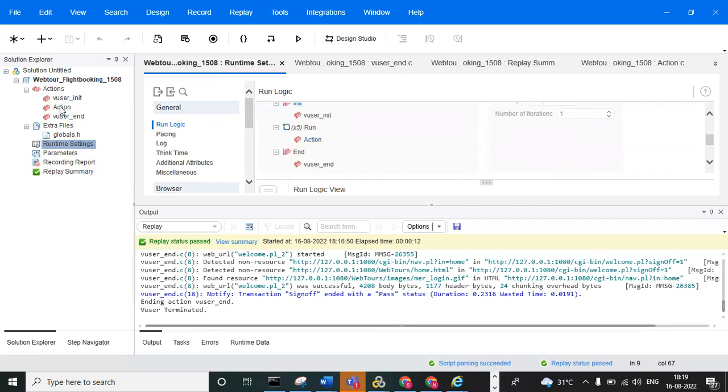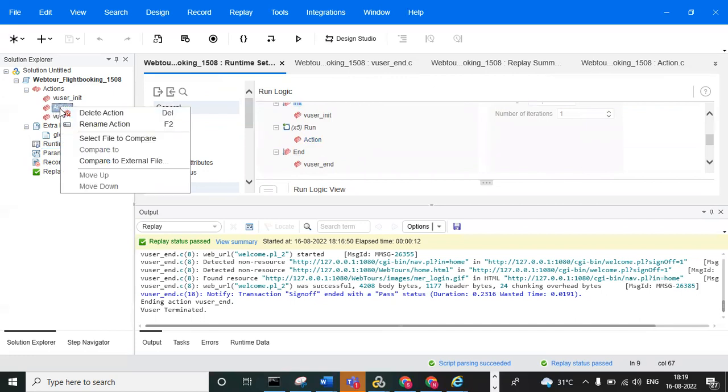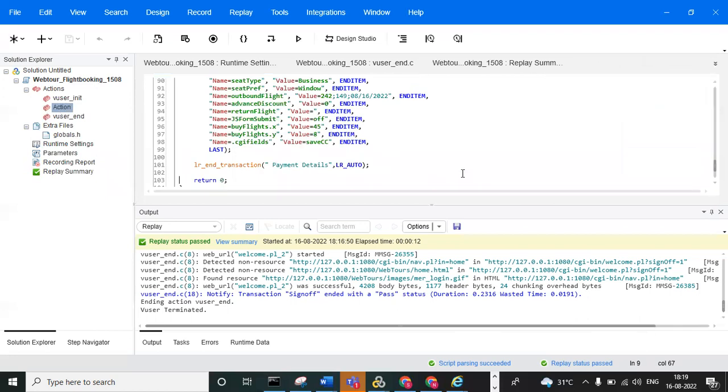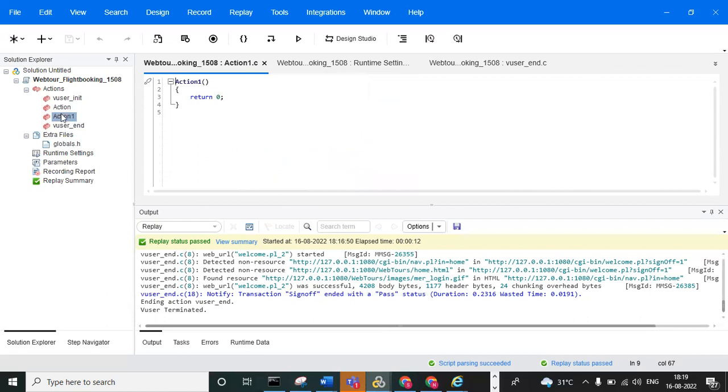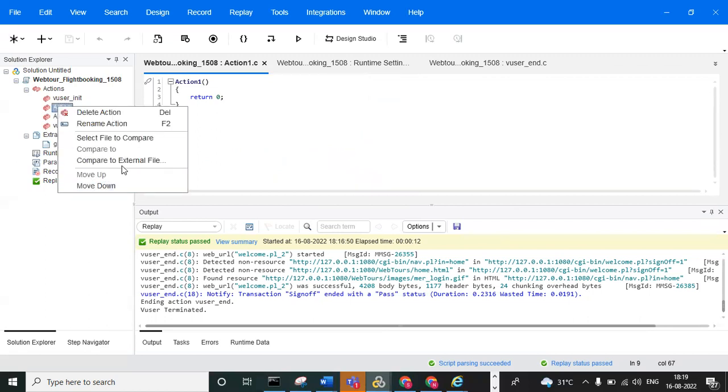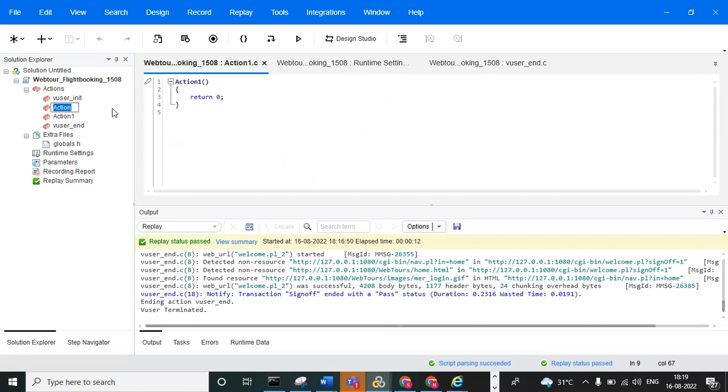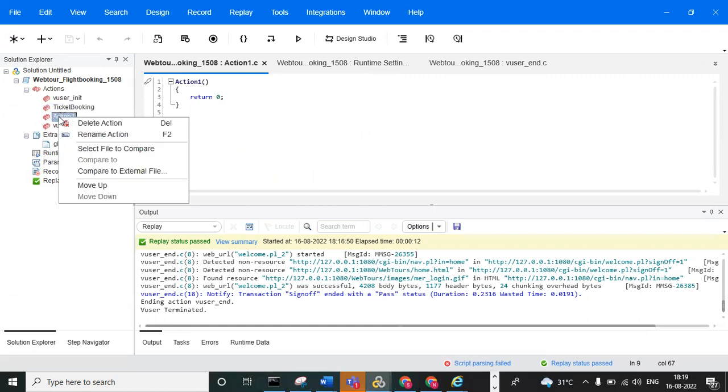For example, if you want the payment section to be different, and if you have different scenarios, like cancel ticket, then we can create a new action also. See, this is the create new action. Just click on this. We can give the name ticket booking, just an example I'm showing. So this is the ticket booking, and this is the action I am giving for cancel ticket.